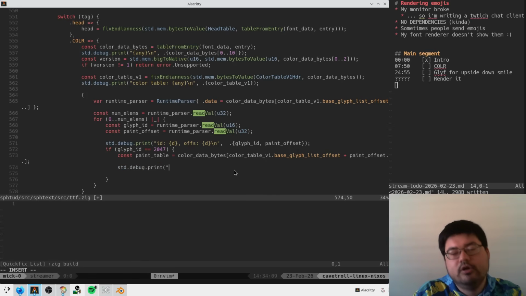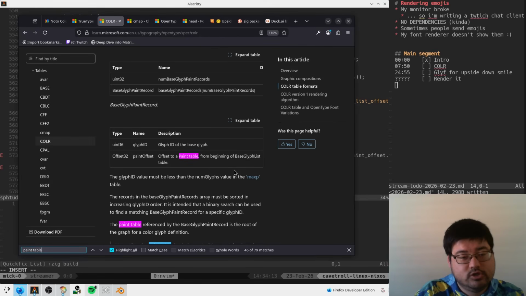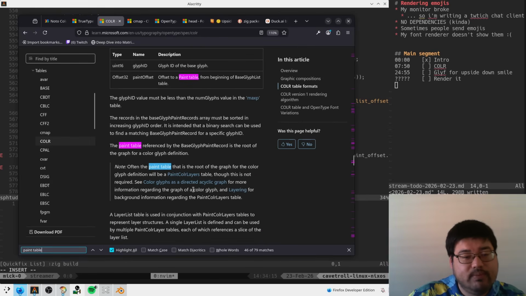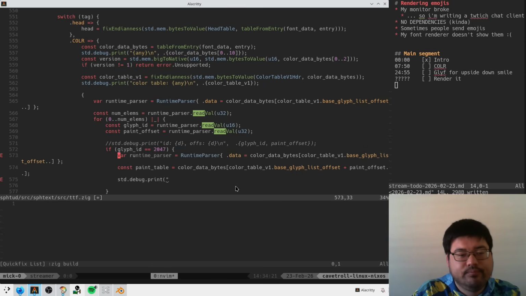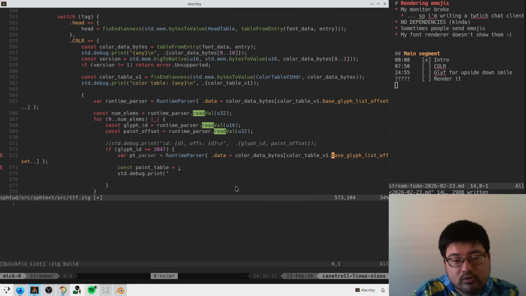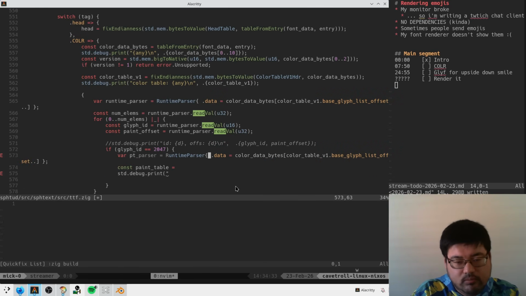Okay. So here we should be able to, we'll call this PT parser or something, because I don't know what's going to go in here yet. Paste. Okay, here we go.